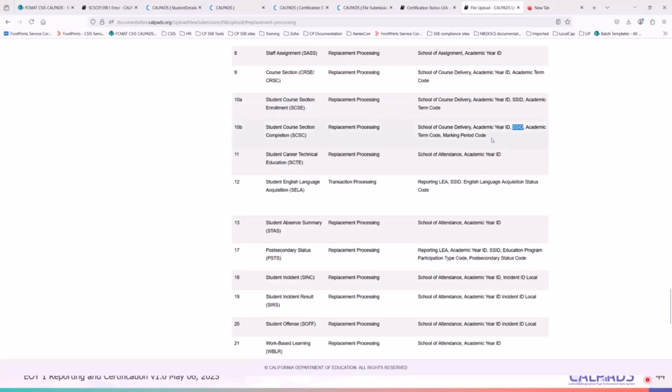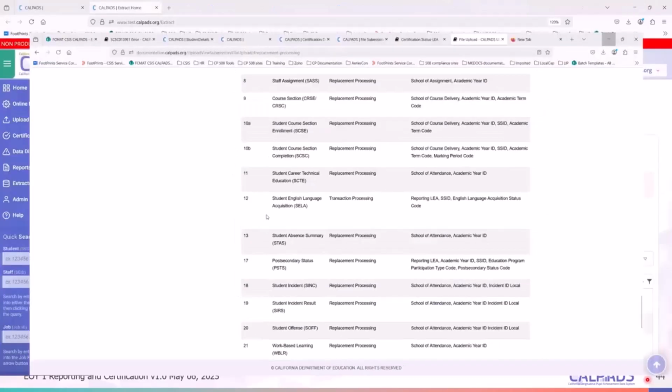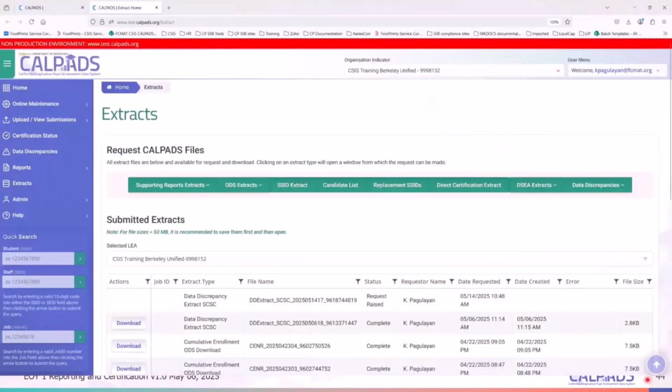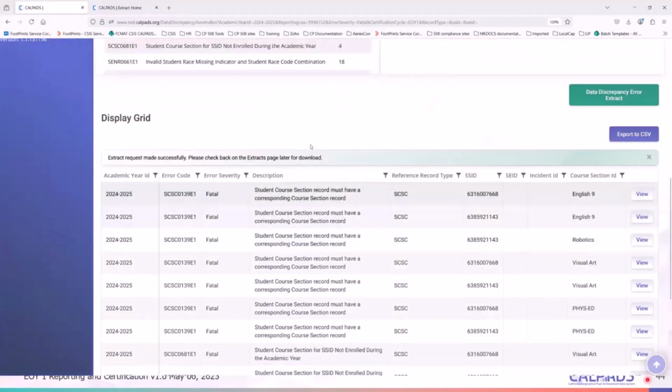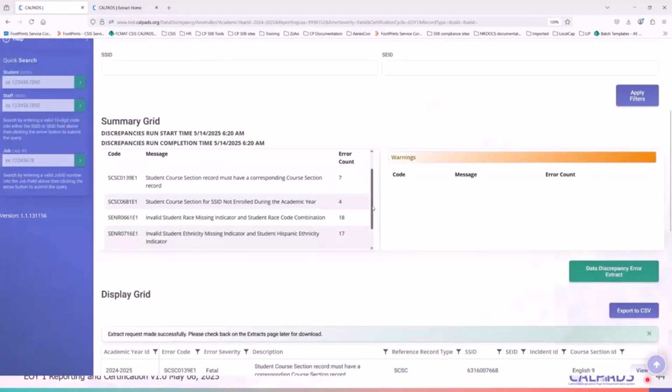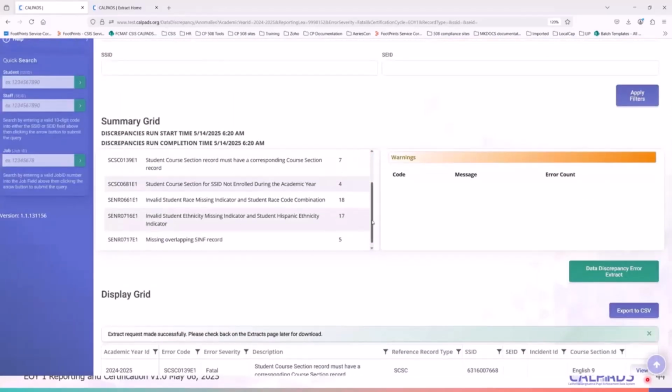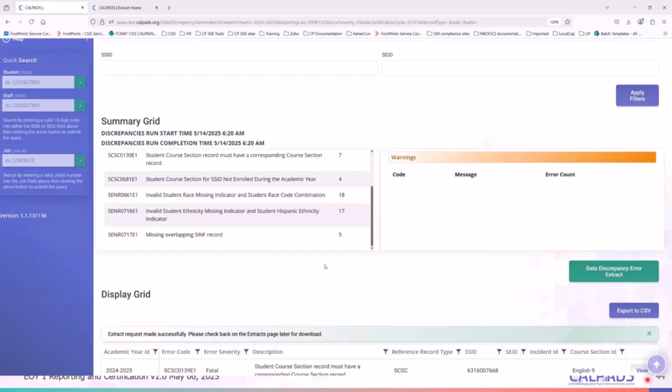So if these students should not have been reported to CalPADS, then obviously you have first to do a surgical delete of those unwanted records before resubmitting a new file to CalPADS, a new corrected file, right? So that's how to do it, how to clear your SCSC 139 error. I was hoping that the SCSC invalid error was here, which is not.